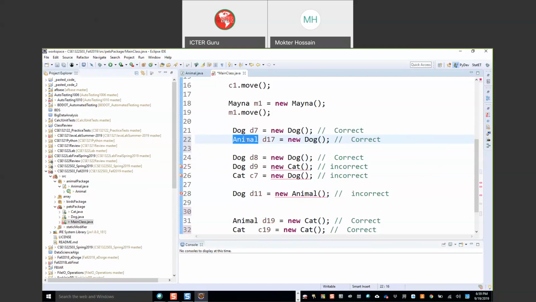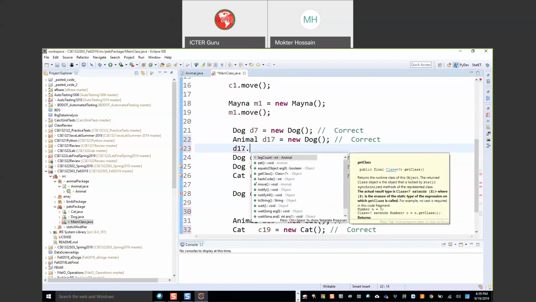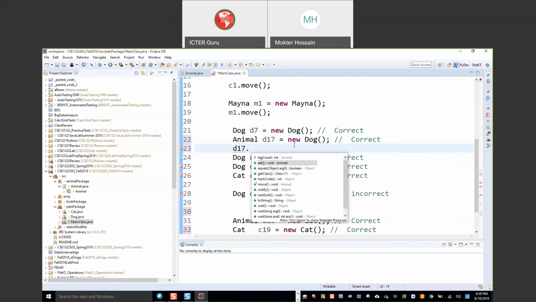Does anyone have any questions so far? Yes. Okay, let us see d17. When we click dot, what does it have access to? Does it have any access to Dog's members? Do you see anything on the right side that says Dog? You see anything? It has only Animal and Object. The difference is that it's a kind of Animal.